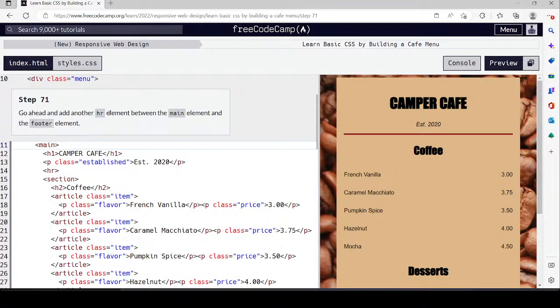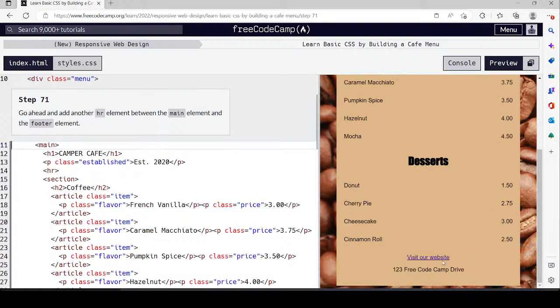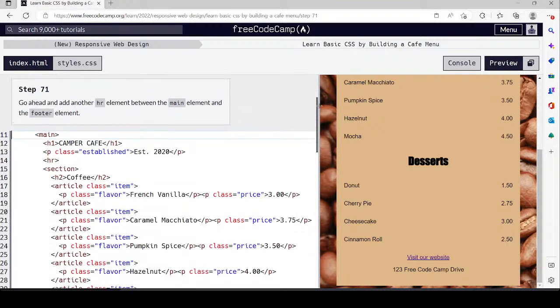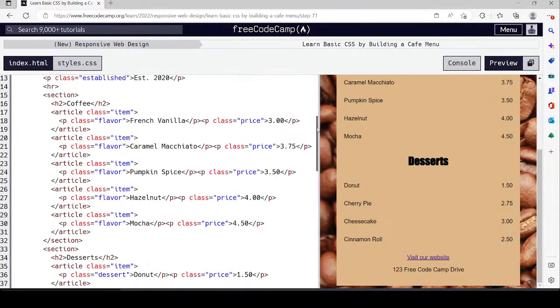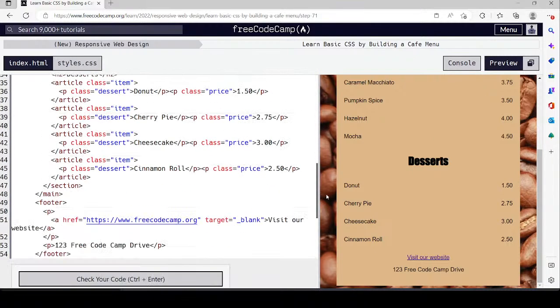Go ahead and add another HR element between main and footer. So now we're going to create a divider between the main area and the footer area. So let's just do that. So main and footer.